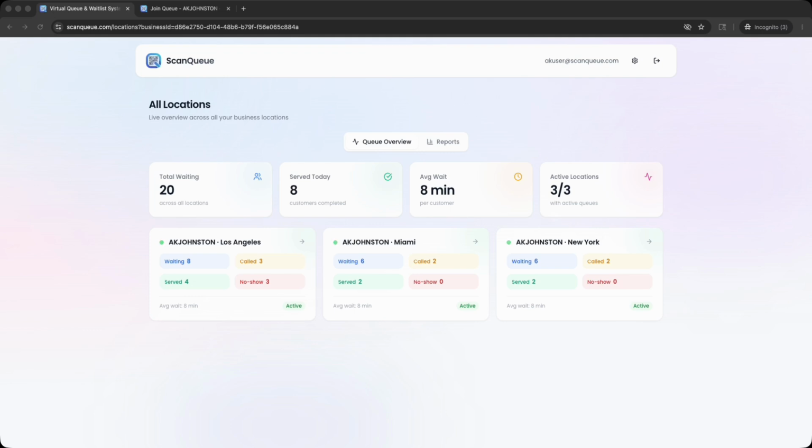When you sign in to the organization account, you land on the hub. This is your bird's-eye view across every location. Up top, you get the live roll-up: total waiting across all sites, served today, the average wait, and how many locations are currently active. Here, 3 of 3.